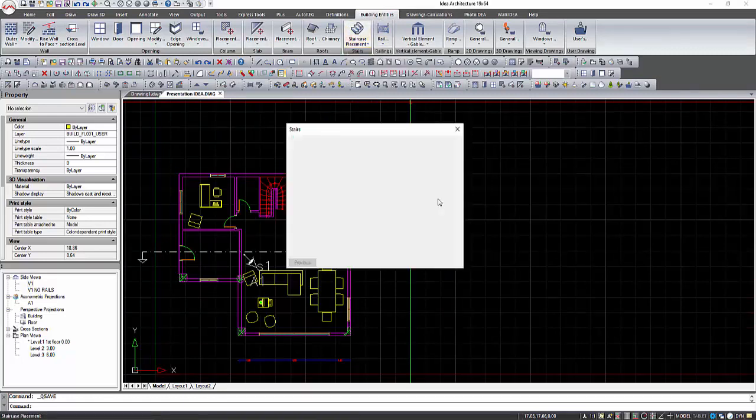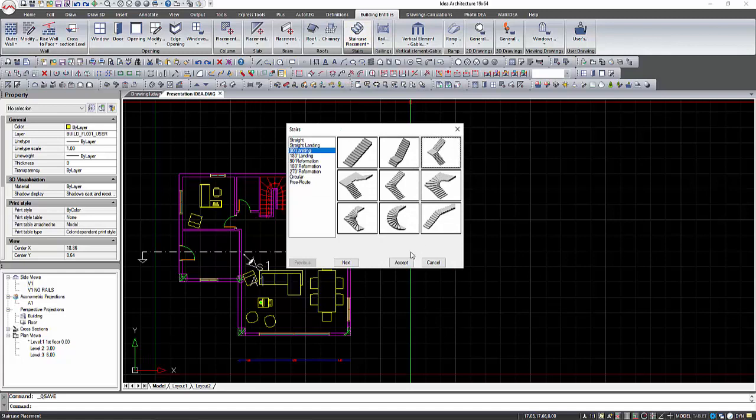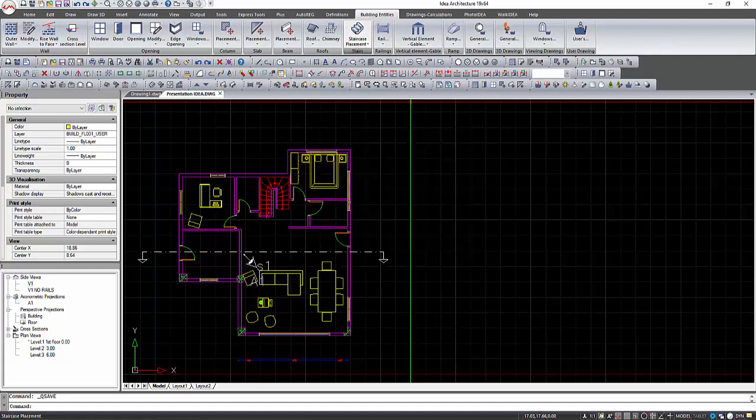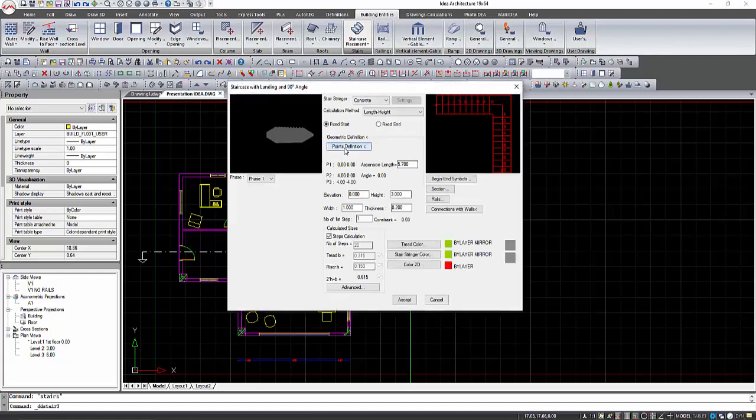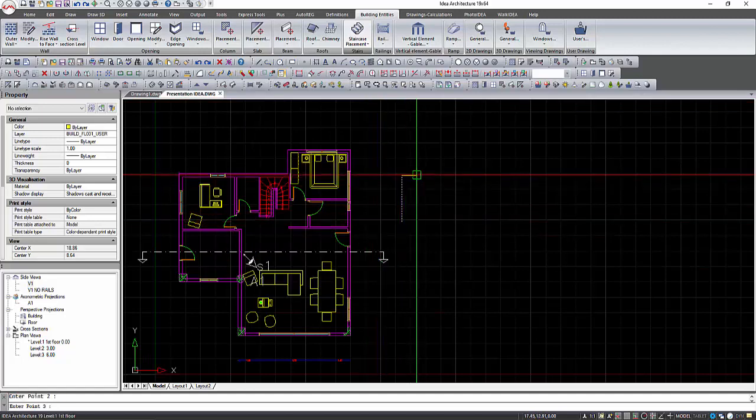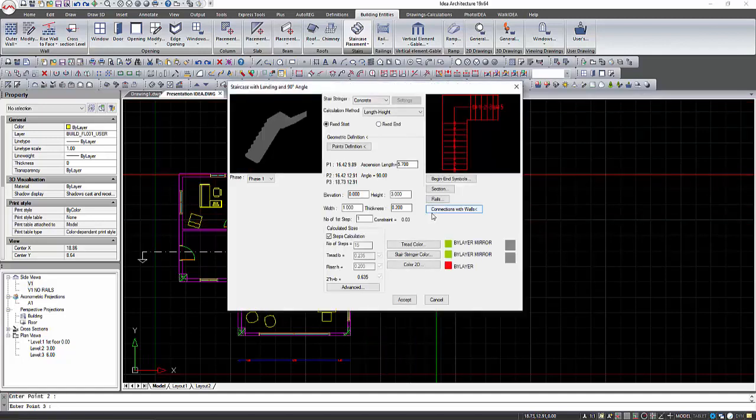Selecting the command staircase, we see a window with many different types and also the free route staircase. Let's select this simple one to see the basic characteristics. From the option point definition, we give the points of the outline of the staircase. The program creates the staircase and we are able to make changes to its characteristics.